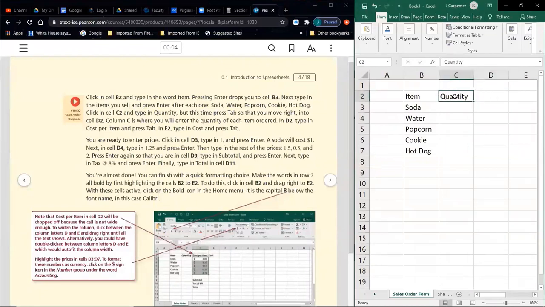I'm sorry, it's not control, it's shift. That's what it was. So this is one of the instances where shift actually does it. If I'm down here and I hit shift and enter, that was my mistake, I'm just used to control doing everything. If you hold shift and enter, it goes up. If you hold shift and tab, it goes left. There we go. All right, so we're on quantity, we hit tab to go right. Then they say to type in cost per item.